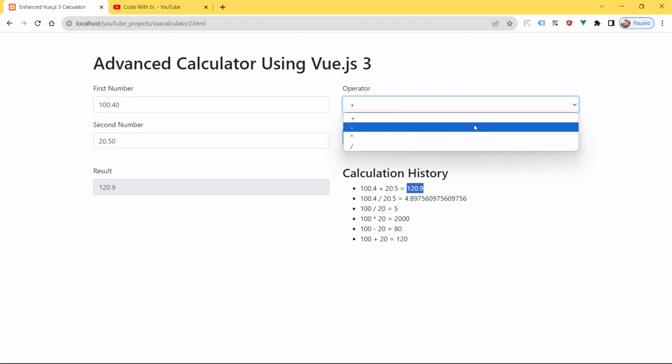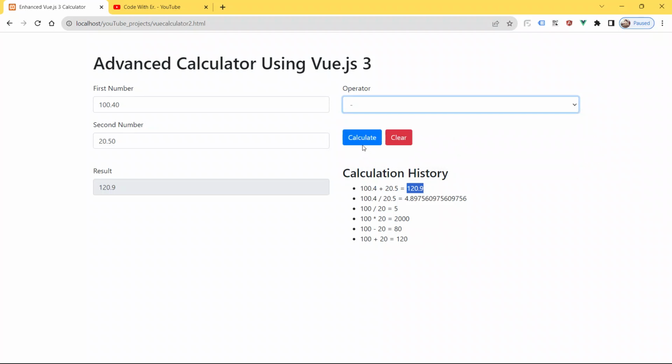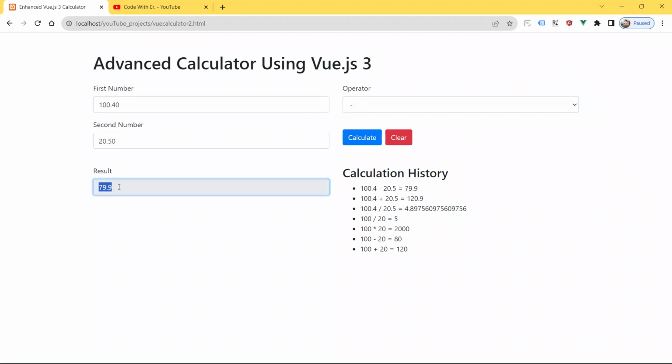Okay, so guys, now I'm gonna change the operator. I'll choose minus here. Now hit the button calculate. See, you can see here guys, the result is 79.9, and here you can also see the result in the calculation history, 79.9.